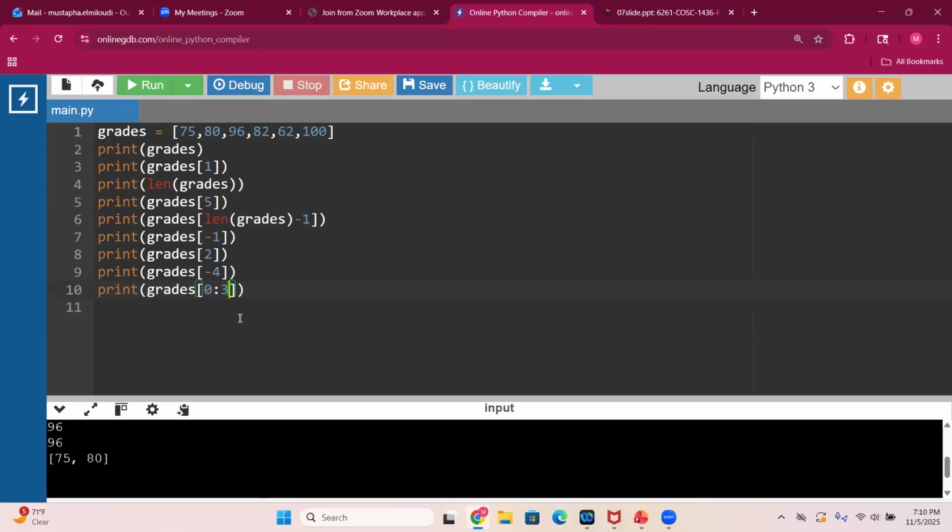So remember, the first number on the left is included, but the one on the right side is not included. Okay, just be careful, because sometimes people go off by 1. So just remember that. So that's 75 and 80. Now what if I want the last 3, like this 3? So how can I put that as code? So I'm going to put grades.